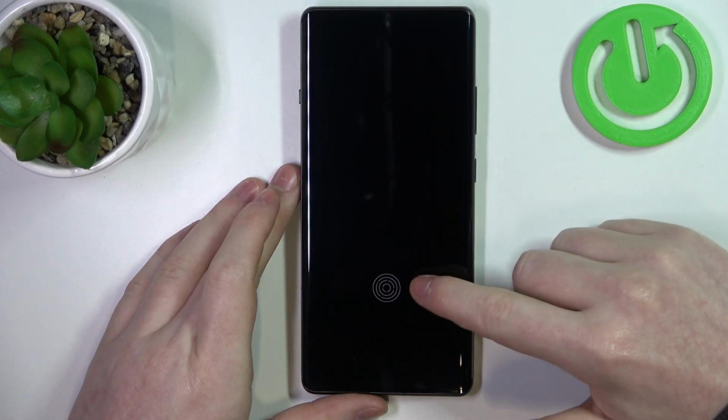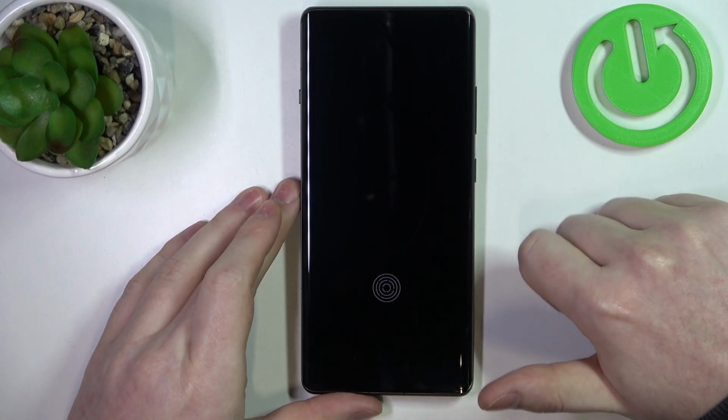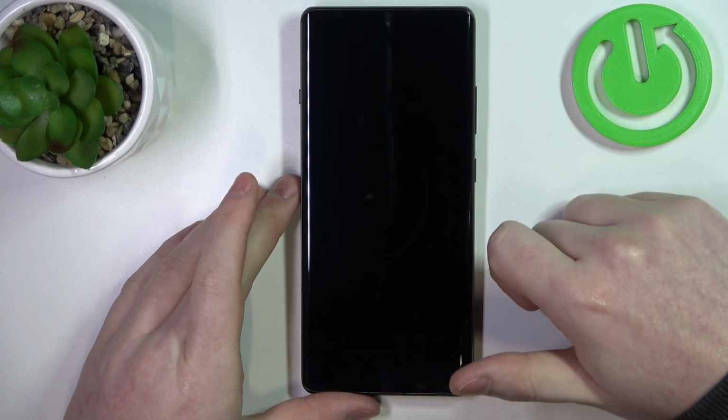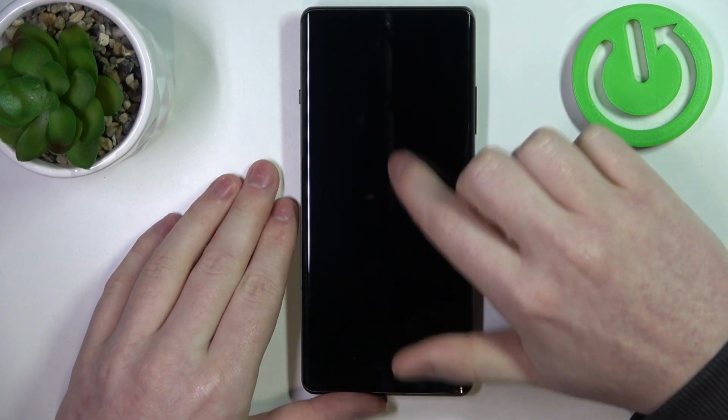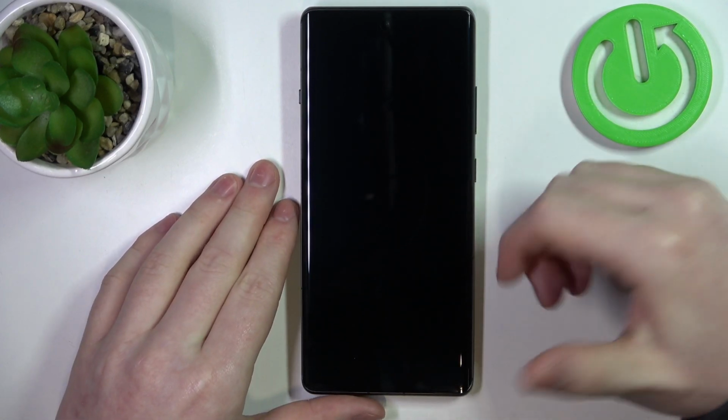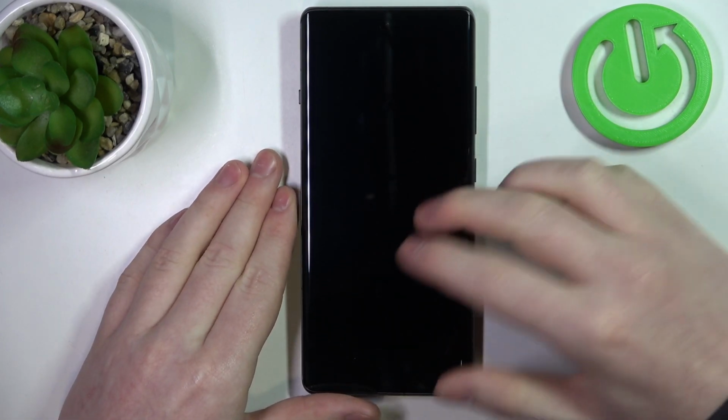You need to draw arrow to the right to play next track, draw arrow to the left to play previous track, and draw pause button to either play or stop the music.